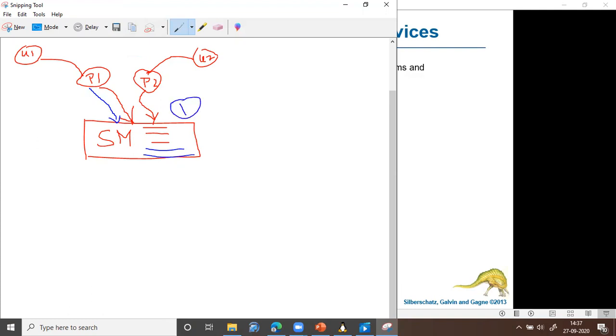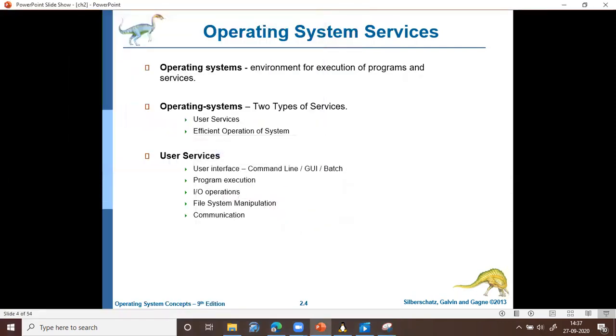The second style of communication is by using message passing. In this case, both processes can communicate with each other directly by passing messages. If process 1 wants to communicate with process 2, process 1 will send a message and that can be received by process 2. This type of communication is called message passing. So these are the two ways in which users can communicate. Now it is the job of the operating system to provide such services so that users can communicate among themselves.